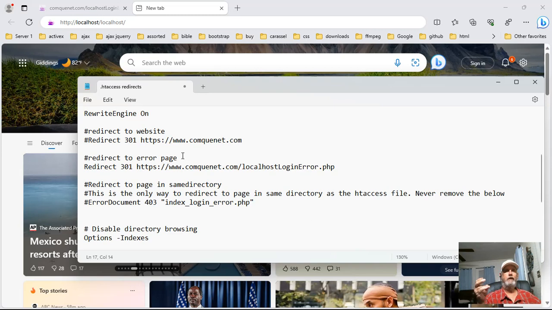At the same time, it's better to place it out of the document root somewhere else, where you can do certain things. And I want to show you what I've done.